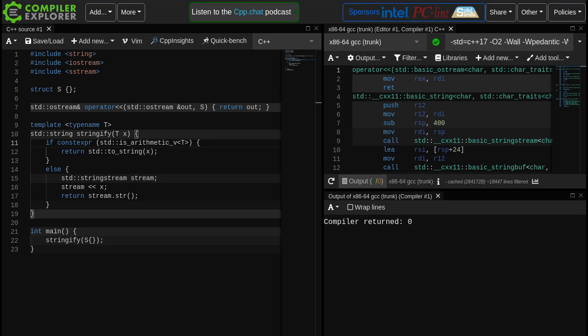So, is streamable of t? That's interesting. Wait, is streamable actually a type trait in C++? I've never heard of that before. I don't think so. No, I don't think it is. Yeah, I can't find anything on that.